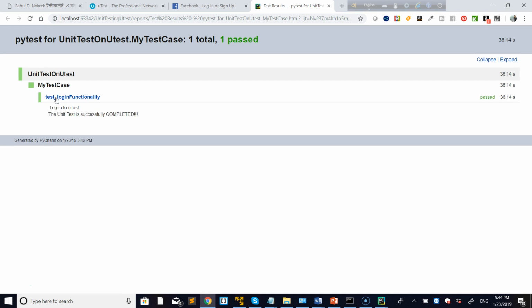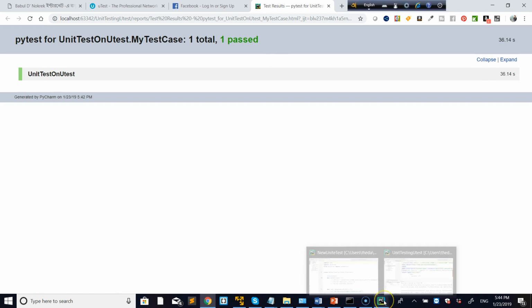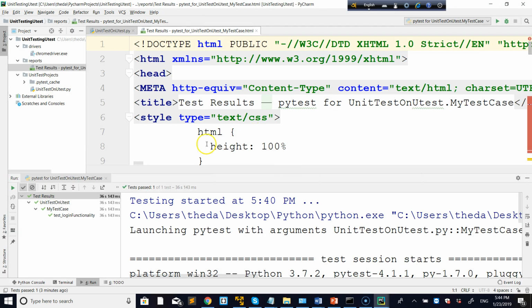All right, you can expand it, you can collapse it, not a problem. Now you know how to do it. Now let us do another test case.